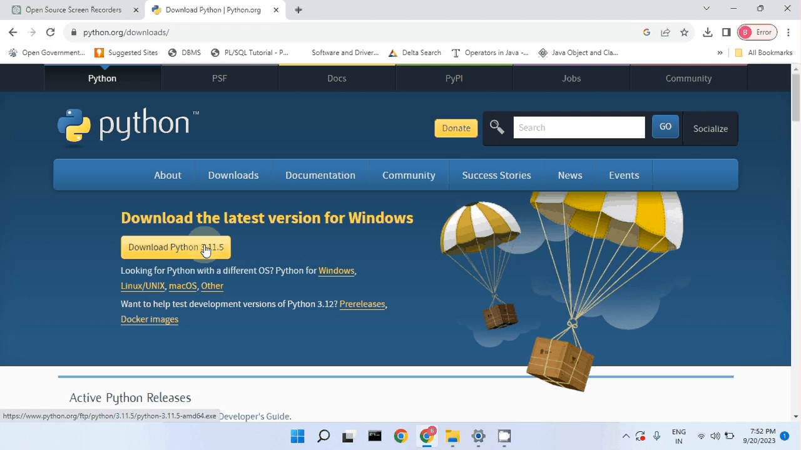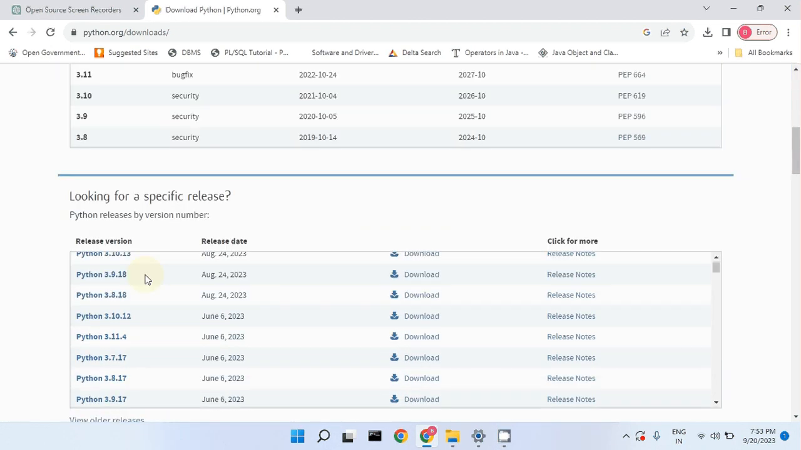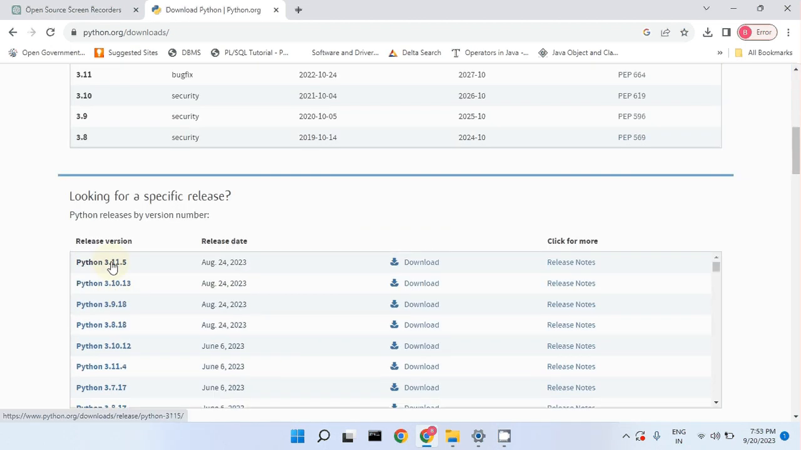If you want to install Python on different operating systems, you can just click on the operating system which is displayed here, Linux, Mac OS, and so on. Even if you want to install previous Python versions, you can just scroll down and choose the appropriate Python version and click on the download button.